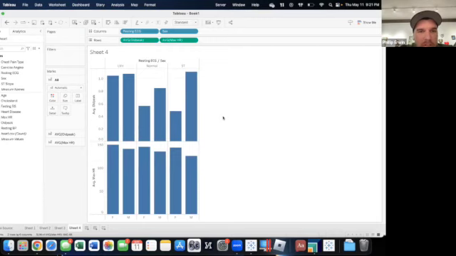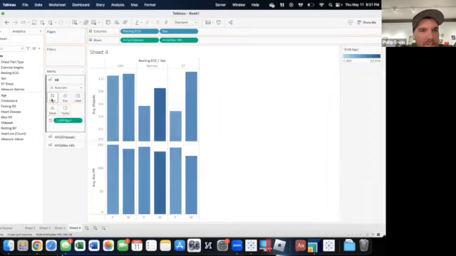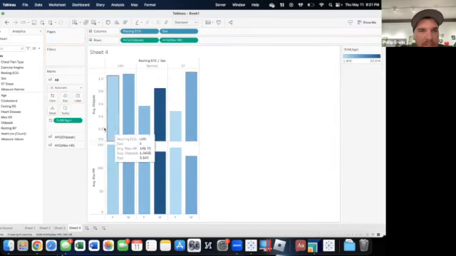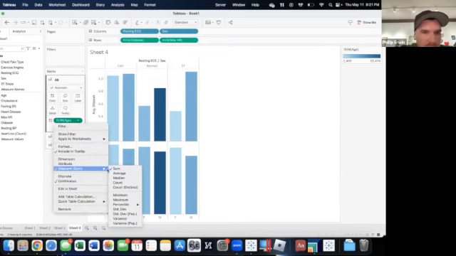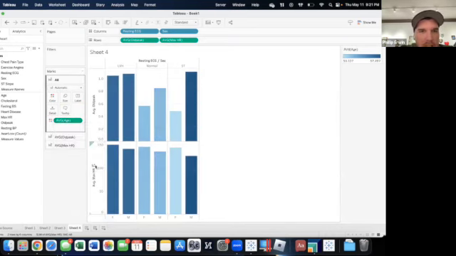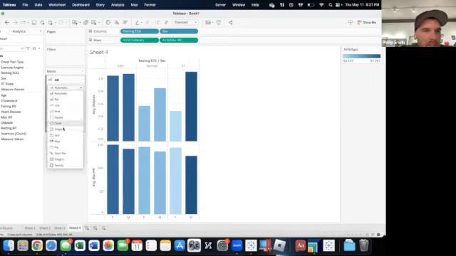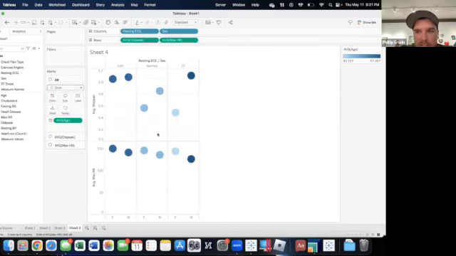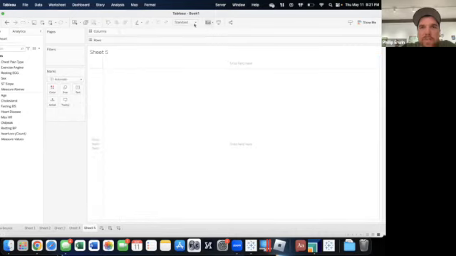We get a couple of these bar graphs looking like this. The next thing we're going to do is add age to color just so we can also see it a little bit differently. Of course, we've got to change this to average again. And we changed it to a circle graph so it looks a little bit like this. That's going to be our fourth visual. Let's move on to the fifth one.